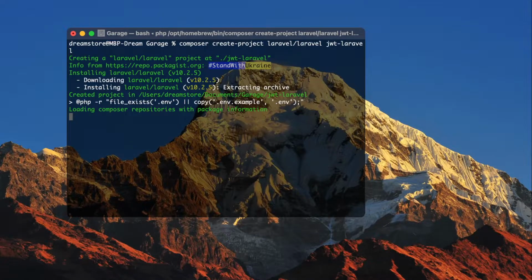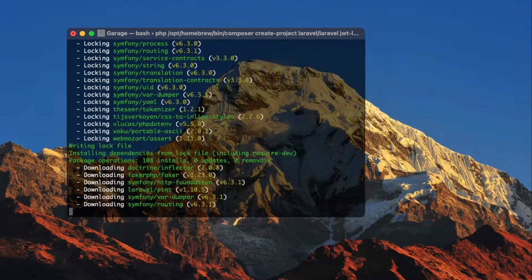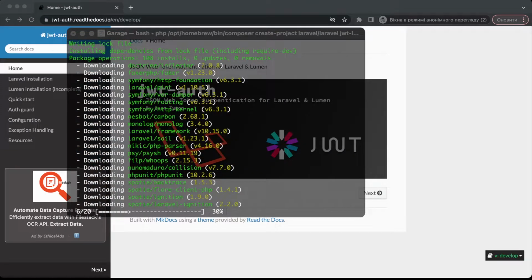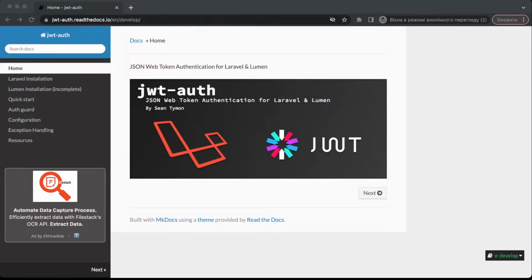After that we're going to open this project inside Visual Studio Code, and also I'm going to show you the official documentation of the jwt-auth library that we are going to use in this tutorial. So as you can see, all dependencies are installing. Let's wait until this is installed, but we can already open the jwt-auth official documentation, so I'm going to hide my terminal. As you can see, this is the official documentation of the package that we are going to use to create JWT tokens in our application.